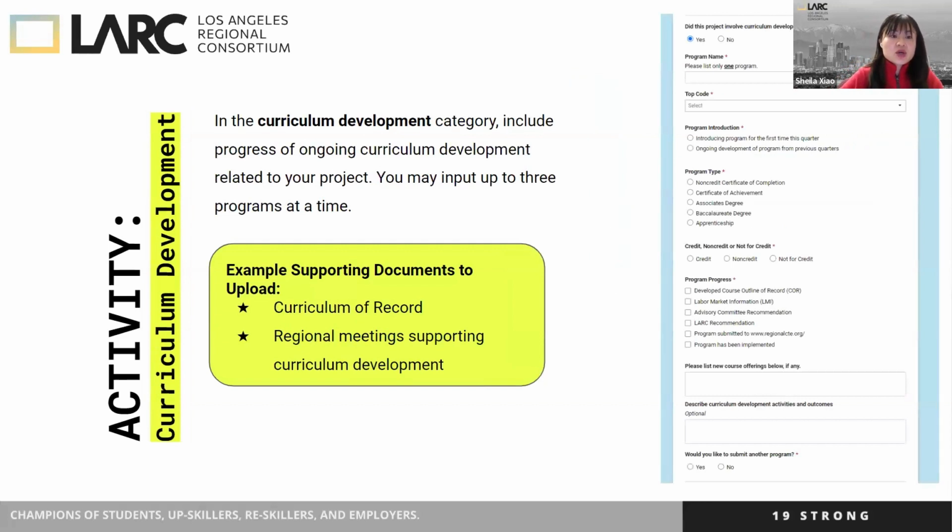Curriculum development. So in the curriculum development category, this is where we want you to include the progress of ongoing curriculum development related to your project. And we know that curriculum development is a long process. And so we wanted to be able to detail which step we've achieved for the stated programs that we're trying to develop. You may input up to 3 programs at one time.